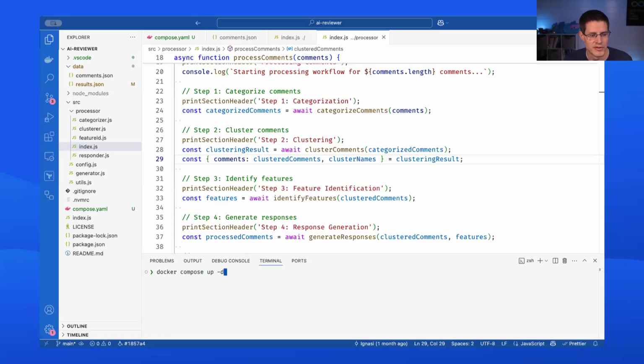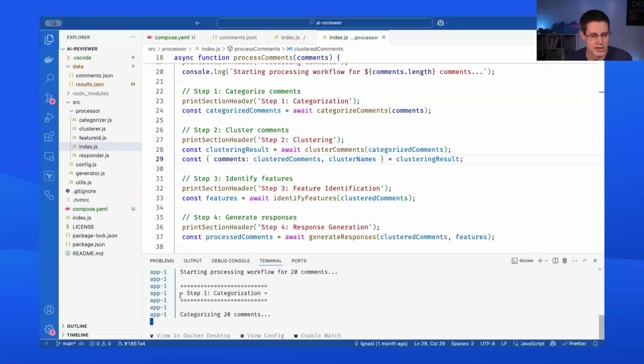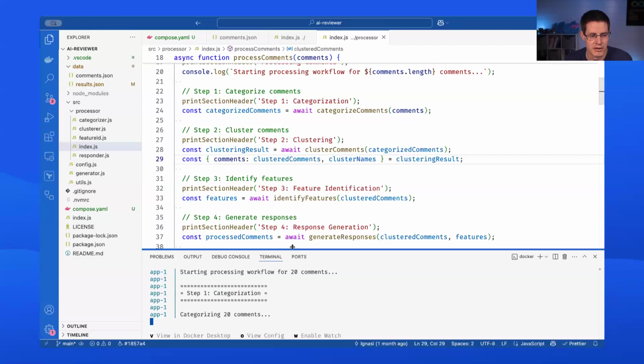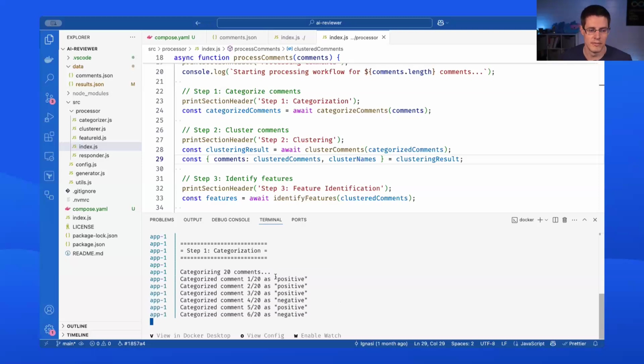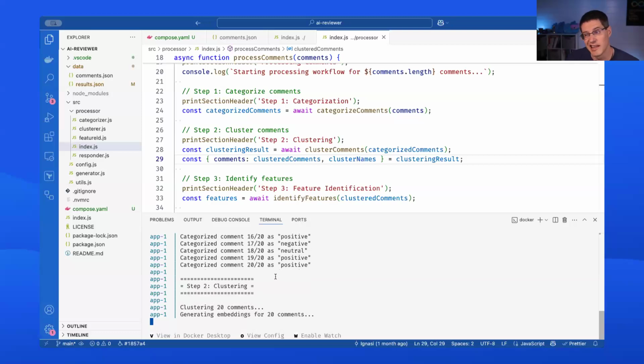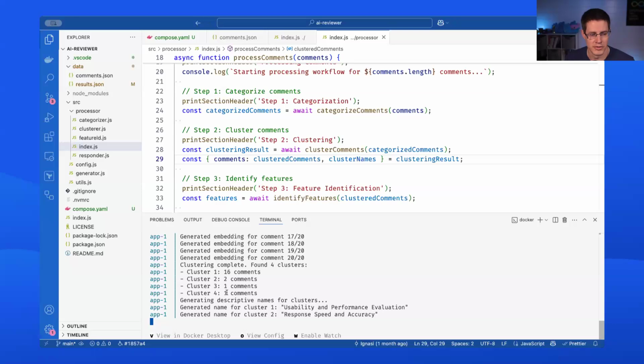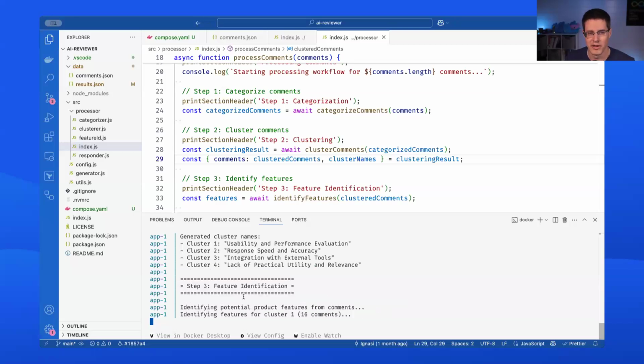Since I had this all in a Compose file, I'm just going to run docker compose up. Again, it's going to ensure that the models are available, and then it's going to start my app here. Now, it'll take a second to load the model, but now we see it doing the sentiment analysis. Again, this is using the LLM, generating the embeddings, doing the clustering, identifying features.